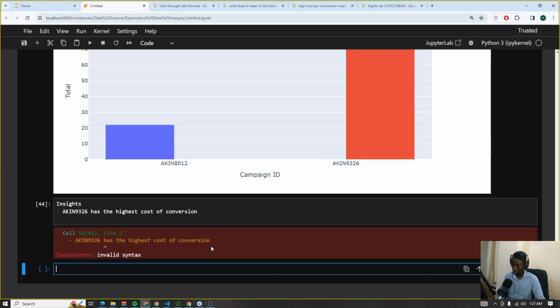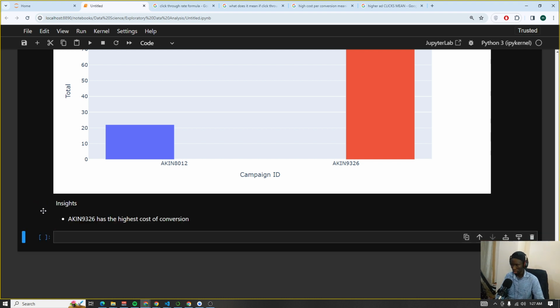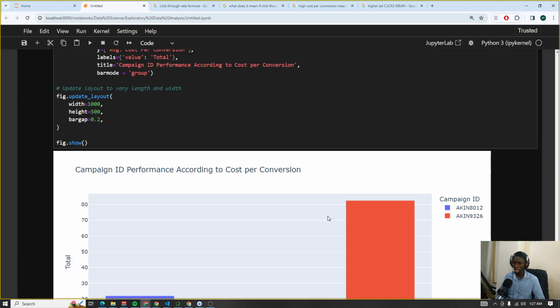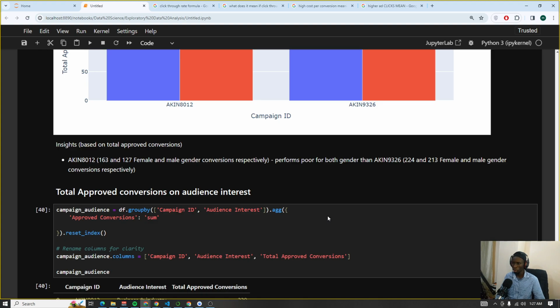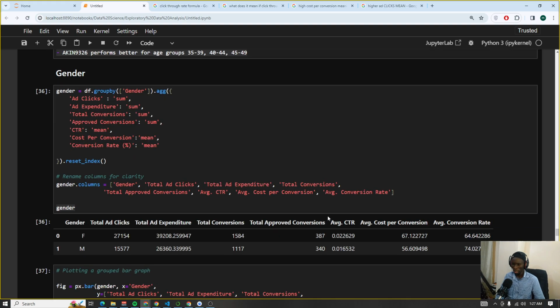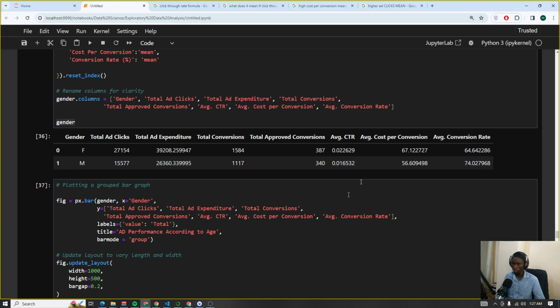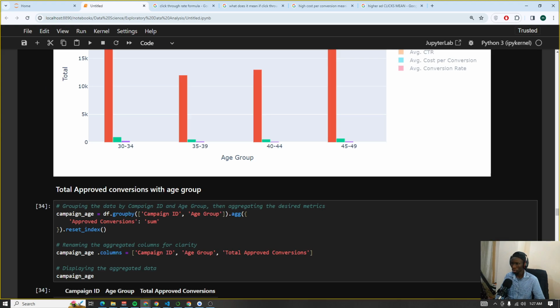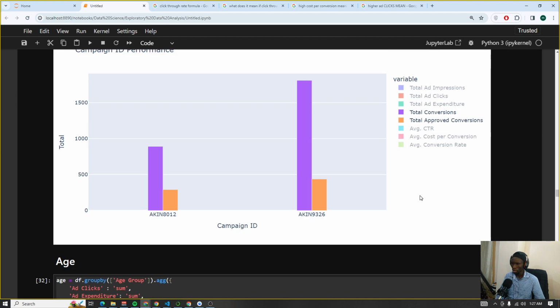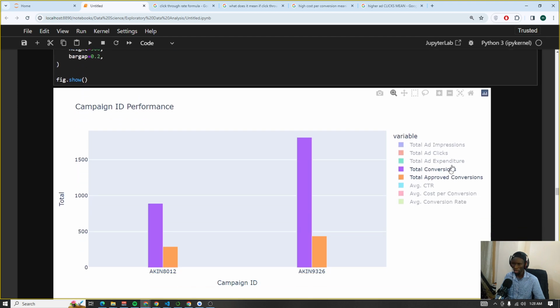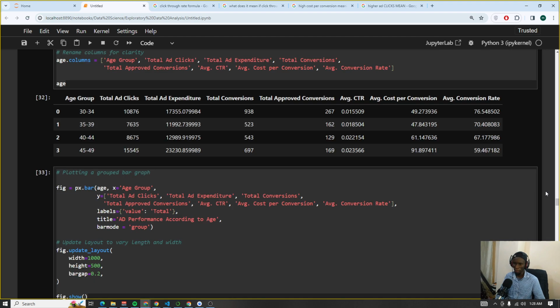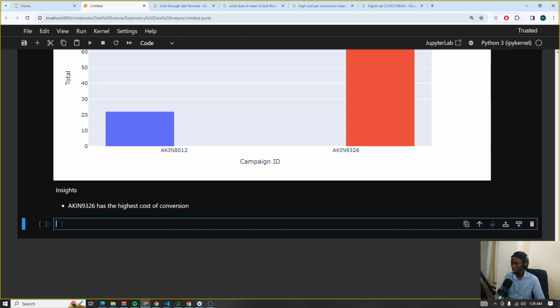So maybe, based on this, we can see if there is justification for that. Then maybe the finance department can answer that question. Should we add another thing? So cost effective, cost per conversion. Let's see. Add expenditure, cost effective. I think that's it. So we can go to the conclusion.